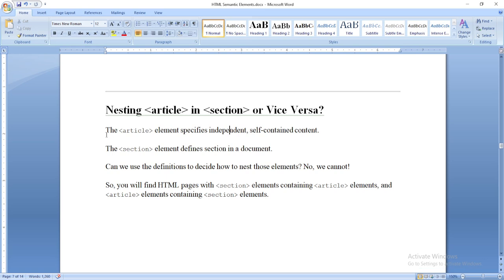So, what we are trying to talk about is that the article element specifies independent, self-contained content, whereas the section element defines a section in a document. Now there is a question. Can we use the definitions to decide how to nest those elements? No, we cannot. So you will find HTML pages with section elements containing article elements and article elements containing section elements. So this is how it works.